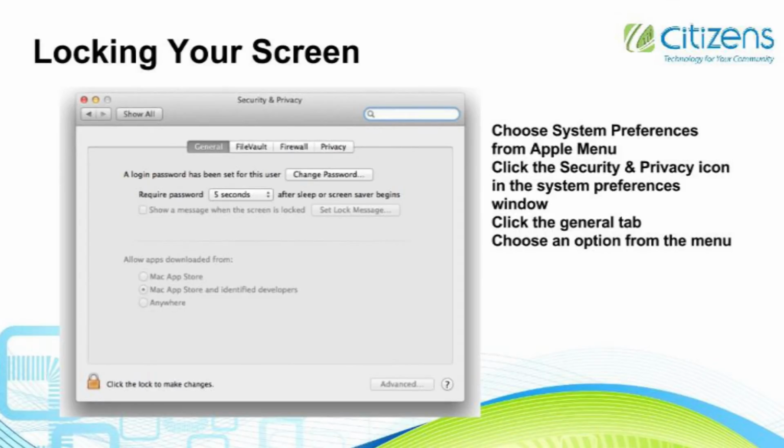Now, locking your screen. To lock your screen, you can choose System Preferences from your Apple menu, and then click the Security and Privacy icon in the System Preferences window. Then you're going to click the General tab and choose an option from your menu. So this is also where you can change your password. So if you lock your screen, to get back into your desktop, you would have to put a password in.